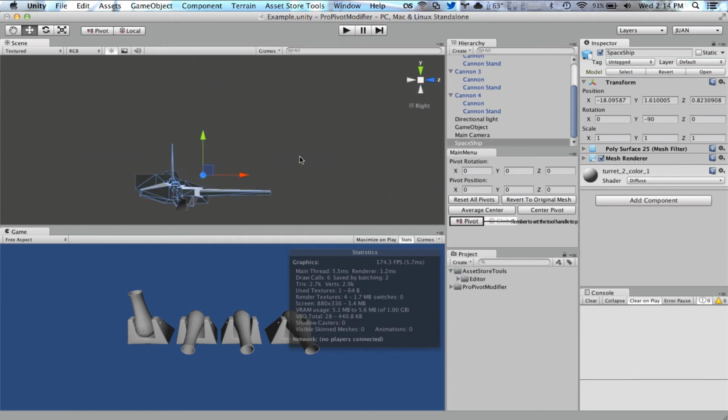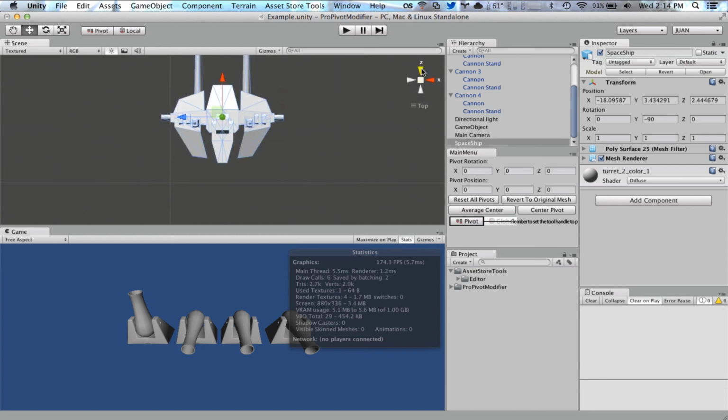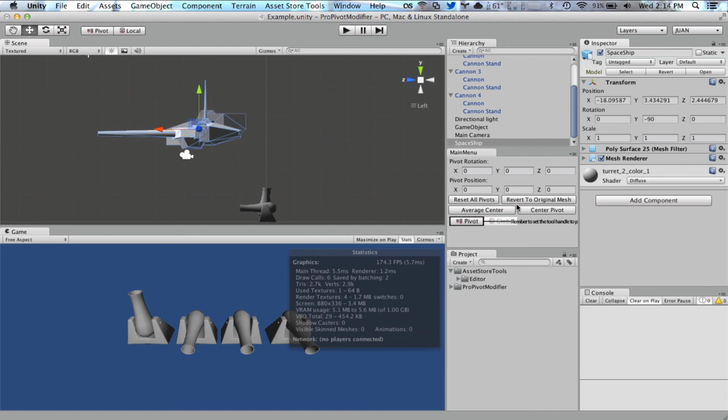So if I set this mesh and I set that I want my pivot to be on the average center of this spaceship, I just set it to average center and my mesh gets automatically organized. We can also do that to center the pivot across the bounding volume of the selected mesh. And of course, we can also reset all the pivots and revert to the original mesh.